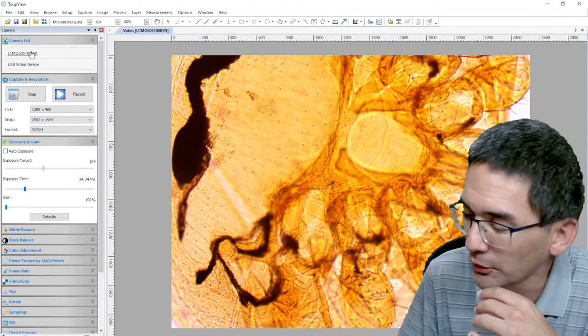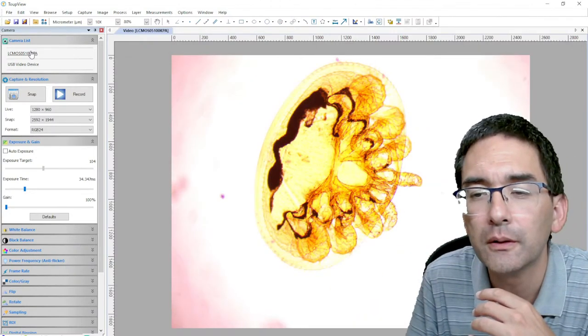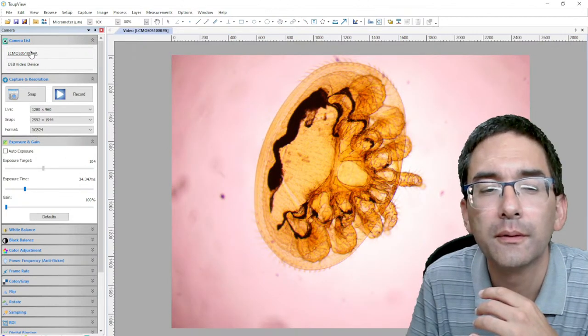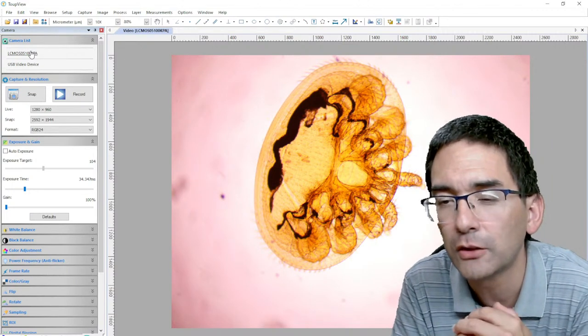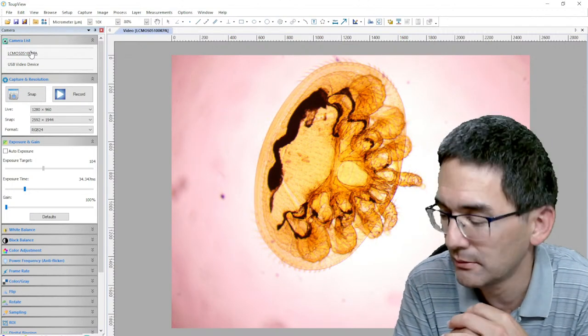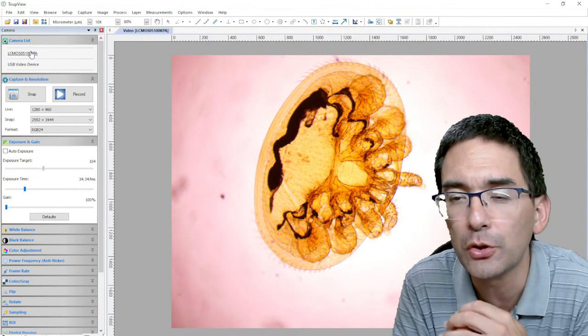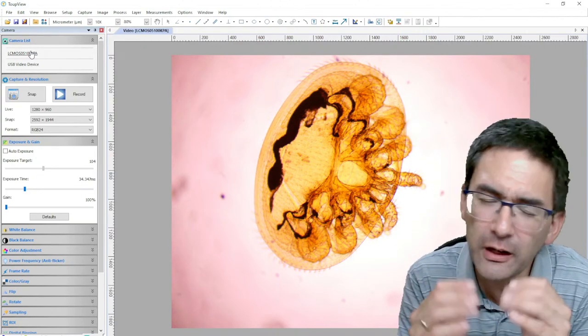Okay. So what I've got over here is, again, a commercially prepared slide. Let's go down a little bit. So this is a mite, a varroa mite, which attacks bees. It's a commercially prepared slide, and I've chosen this one because it's a whole mount. So this means it's fairly thick.